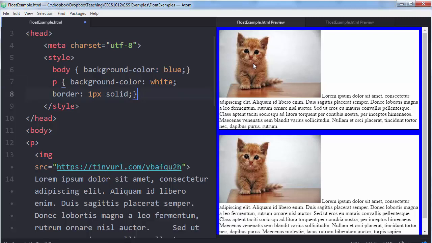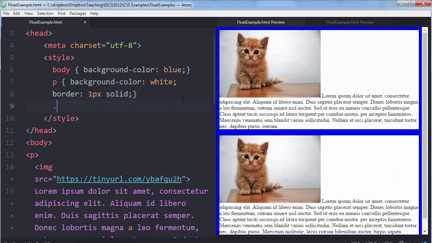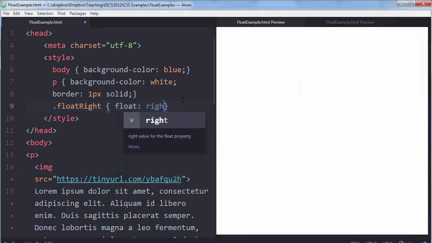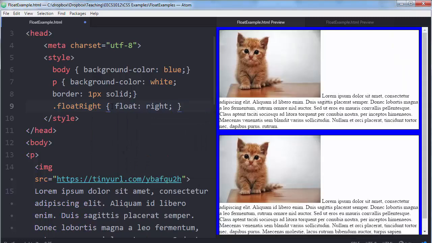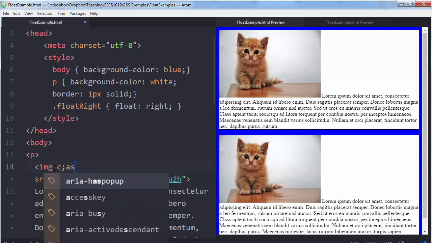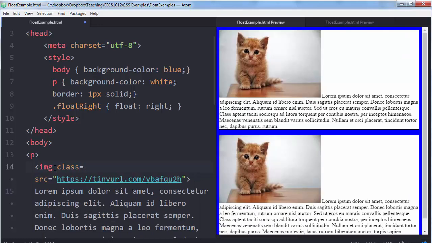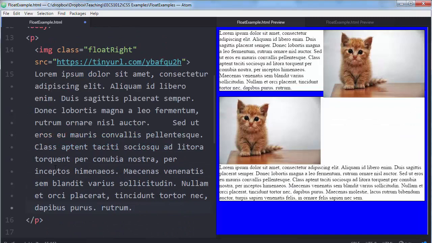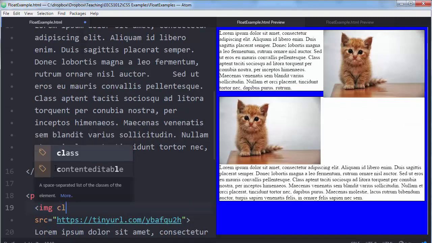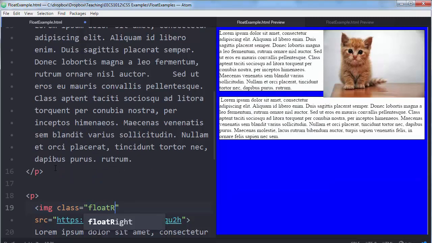Now I want to make both of these cats elements, so these images, float right. So I'm going to make this a class. So we do a dot for class, float right, and I just give it the property float right. Now I have to assign this class property to all elements that are of this class. So I'm going to take this image and I'm going to make it class float right. And I'm going to take this image and I'll make it class float right.